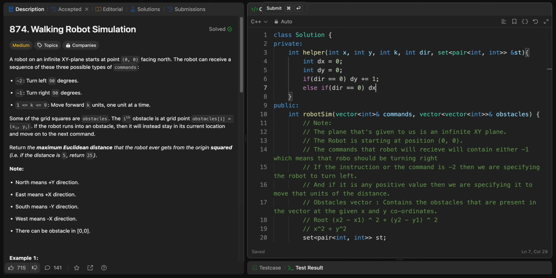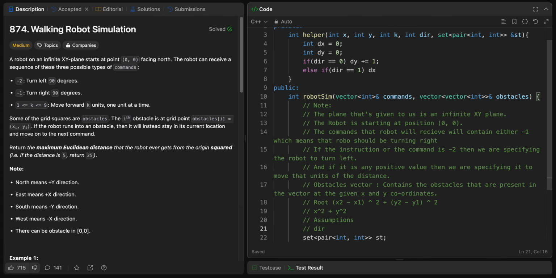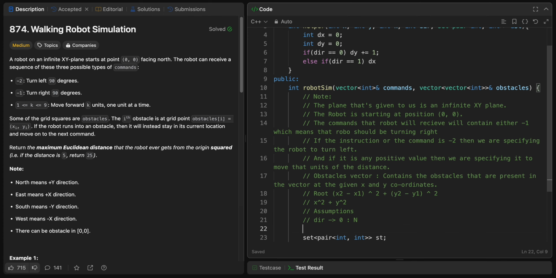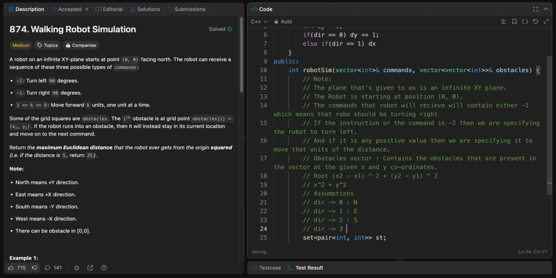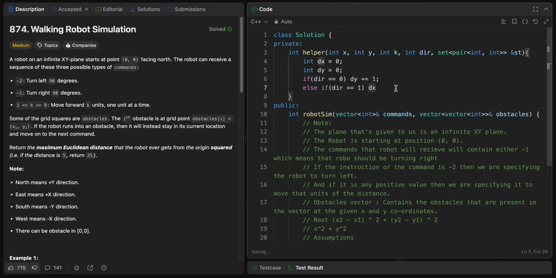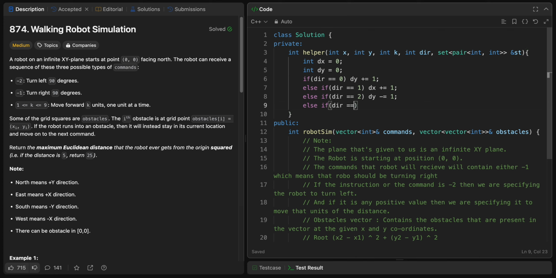Or else if my dir is equal to 1, I'll also specify the assumptions here. dir 0 is considered to be north, dir 1 is considered to be east, dir 2 is considered to be south, dir 3 is considered to be west. So this is how it works. If dir is equal to 1, then dx would be incremented by 1. Else if dir is equal to 2, then dy would be decremented by 1. Else if dir is equal to 3, dx would be decremented by 1.